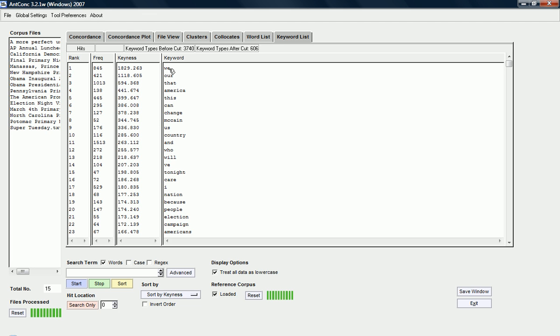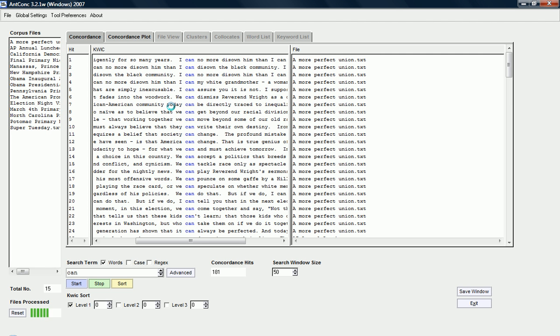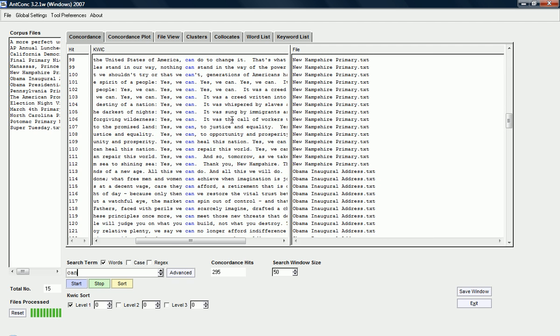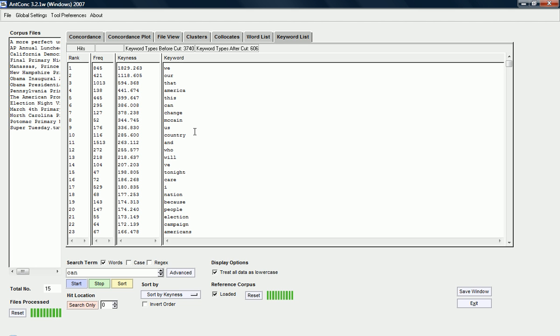And you can see here quite clearly references to we, our, America, country, people, nation, Americans, and so on, which are pretty typical of political speeches. And of course, if we look at can as well, this notion of yes, we can, of course, is a particular example that was crucial for Barack Obama's election campaign, and other things as well.